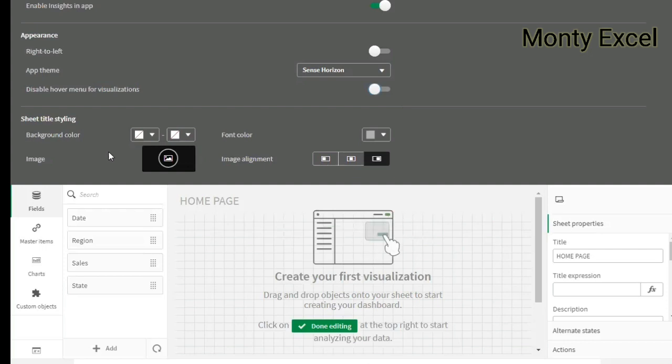That is the last one, sheet title styling. That means sheet title styling, in the sense that at the top of every page of my dashboard, I want to create a ribbon.